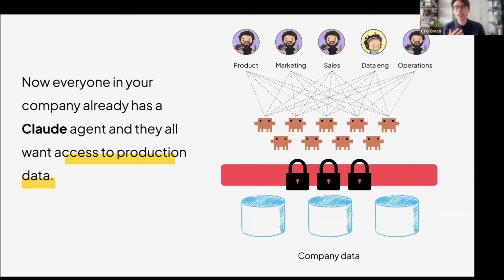And in the AI era, this problem becomes even more complex to solve because everyone in your company probably has access to a Claude Code agent or, if you're a knowledge worker, a Claude agent from Claude Cowork, for instance. And the agents, of course, need access to the production data and to the enterprise data because that's what makes the agent able to reason about your specific questions about your specific business.